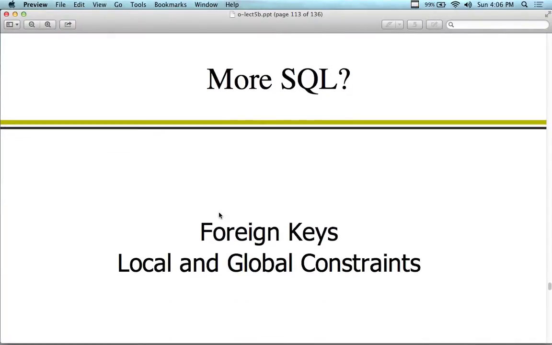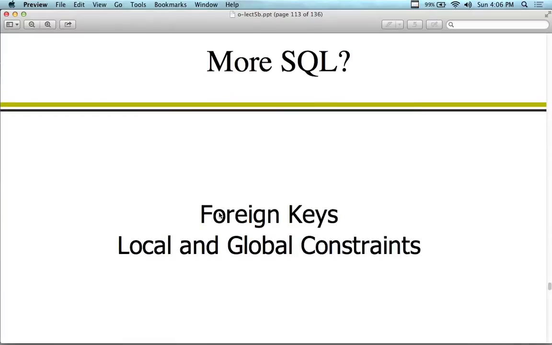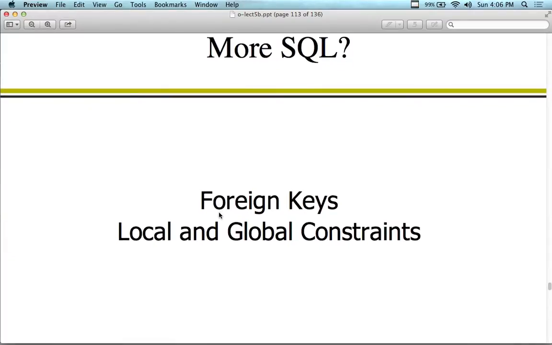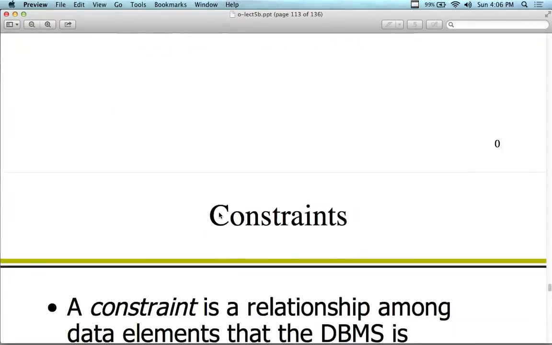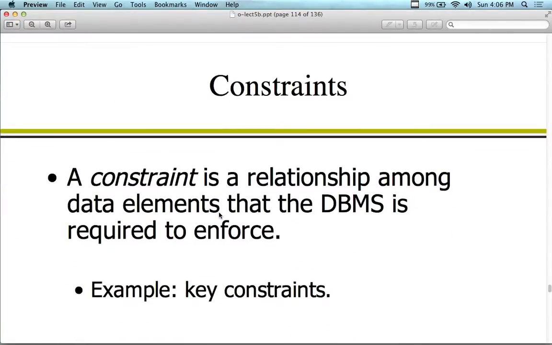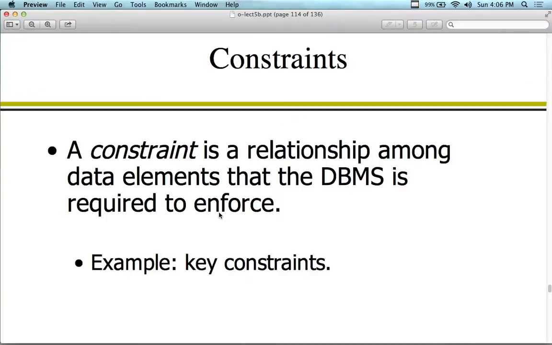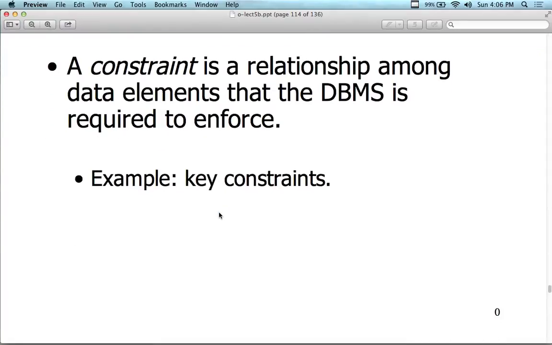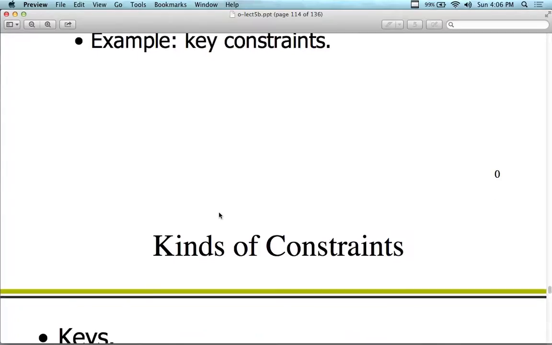Is there any more SQL? There's certainly a little bit more. Oh, there's always more. Foreign keys, local and global constraints. So foreign keys and constraints, we've actually looked at constraints, key constraints actually. A constraint is a relationship among data elements that the database management system is required to enforce. In the form of a key constraint, it's on the key itself. That's what we get with primary and foreign keys.